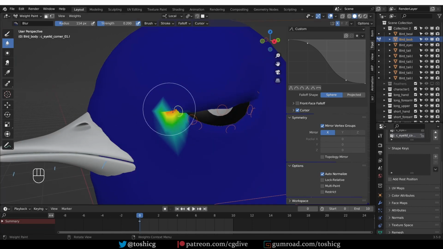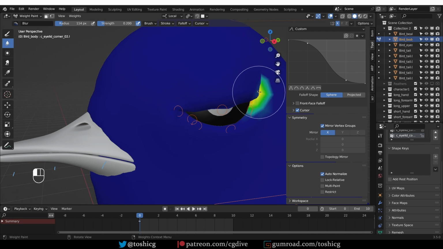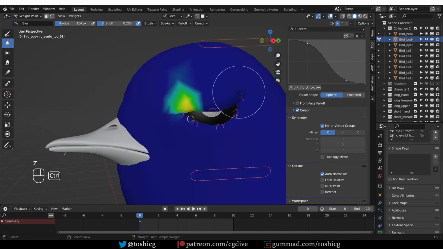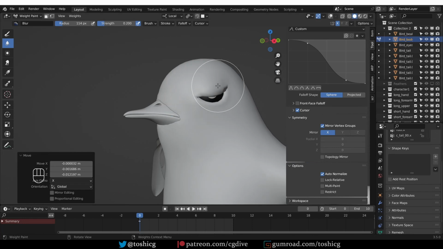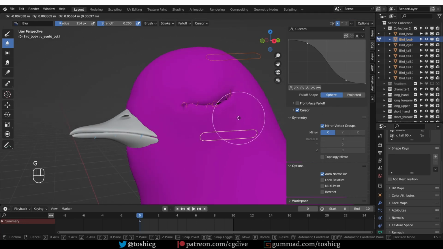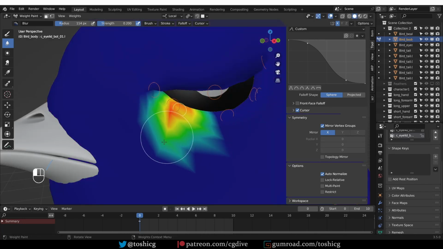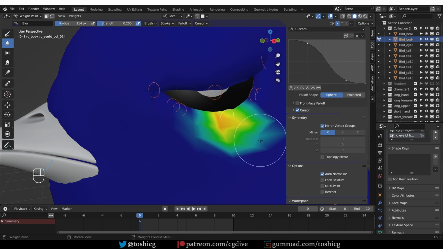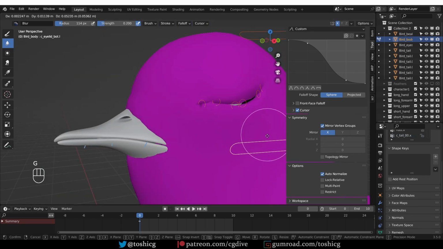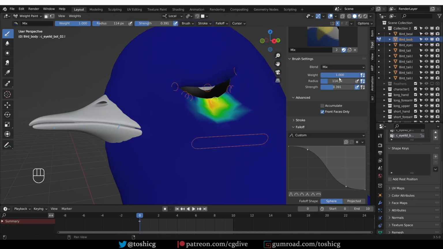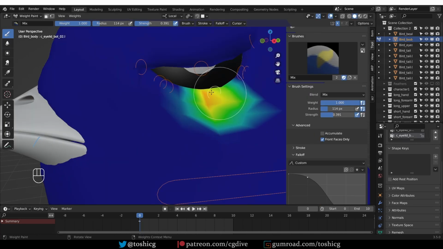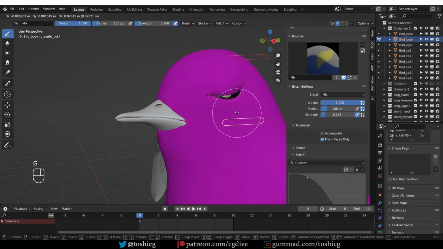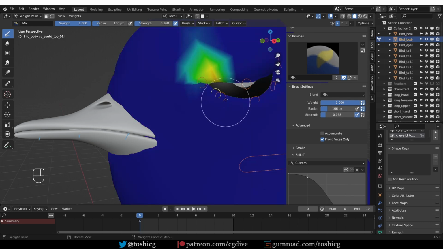Ctrl click on this bone and blur a little bit. And same here. And that's looking quite good. I'll have to blur the lower lid a little bit as well. I think adding more weights for the middle eyelid control works well. With a lower weight, just tap this area lightly. Maybe that's a little bit too much.